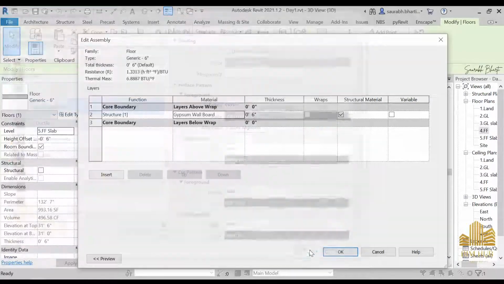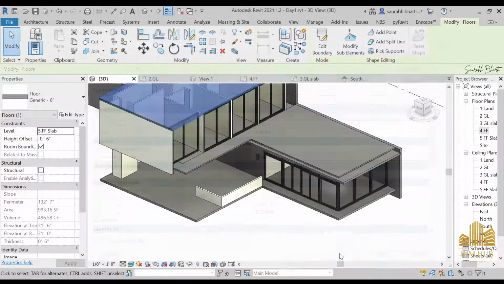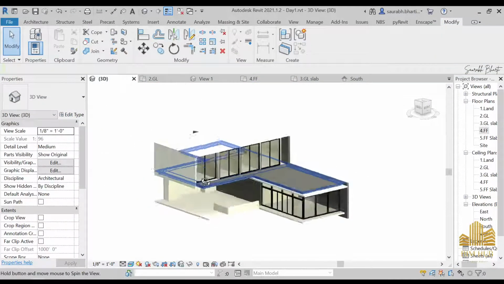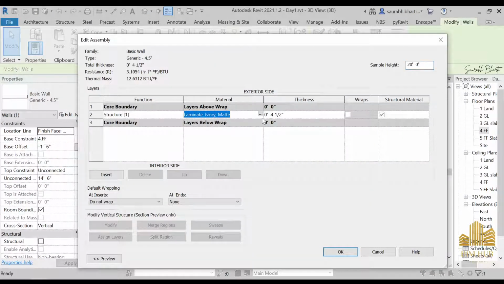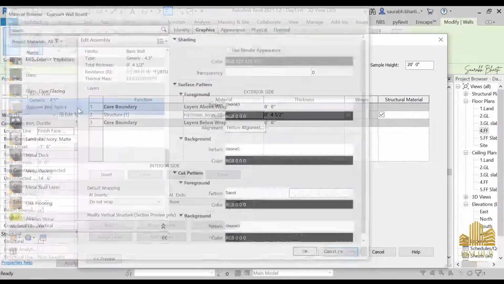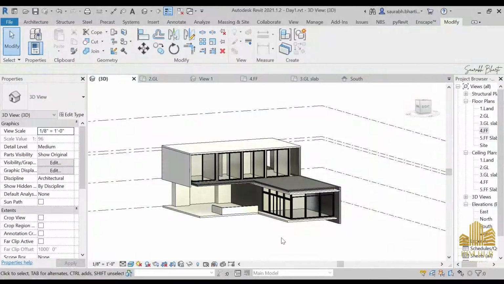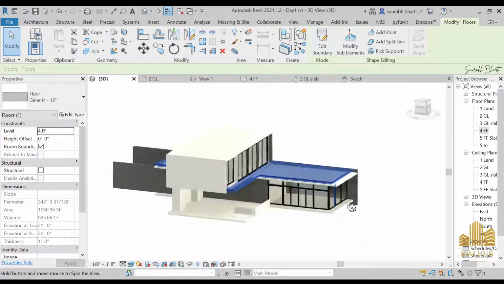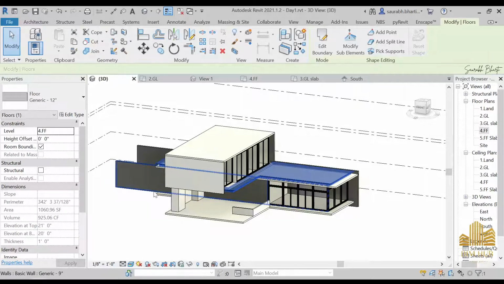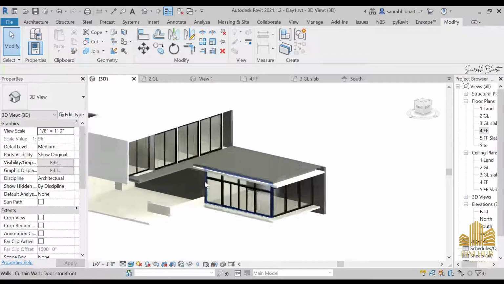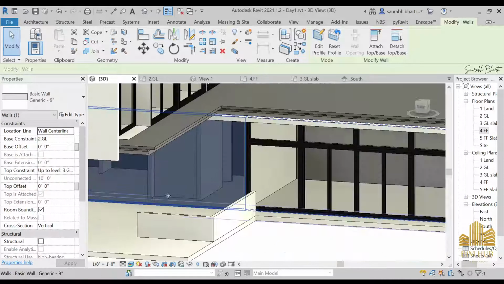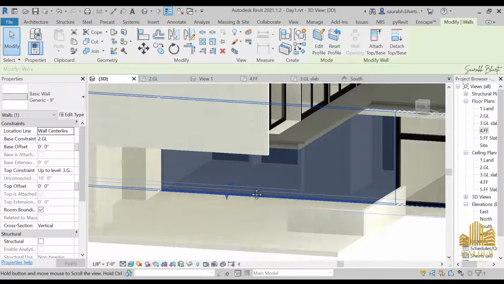You can also provide this gypsum, so gypsum is better. Yes, select this one again, provide gypsum to this one also, and gypsum wall board, we will change it later on, remember that. And for the floor also you can do the same changes, and over here, 9 inches wall, let's just keep it, and we have to make a wall, I mean the door, over here and over here.